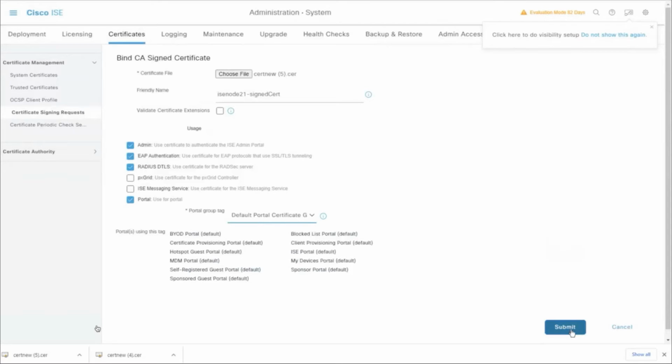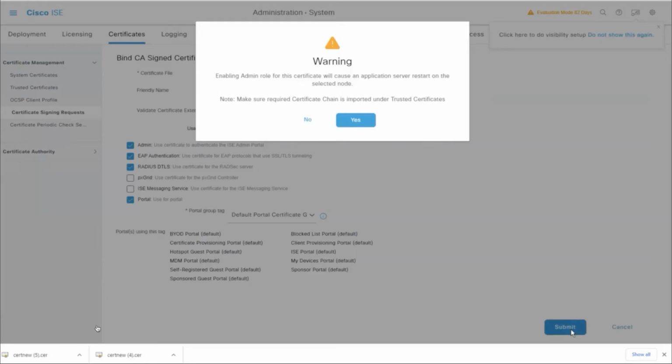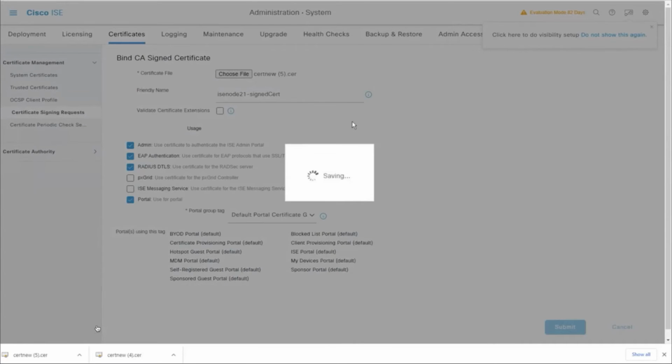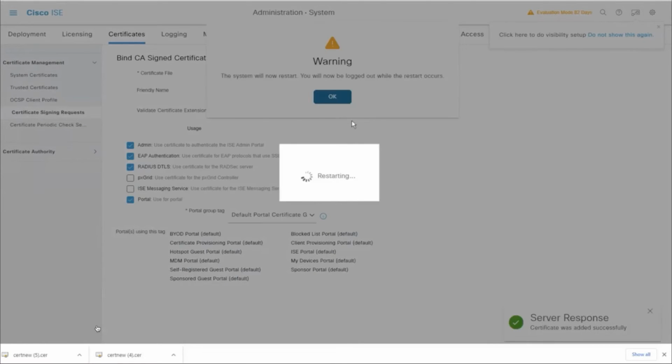and submit the request. So remember, whenever you try to change the admin certificate, it will go for a restart. But in other services, it will not go through the application restart. So basically, that's how you're going to bind the certificate.